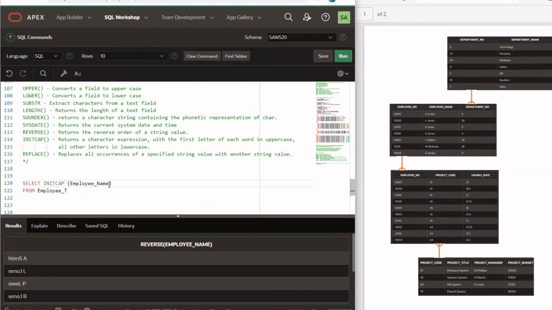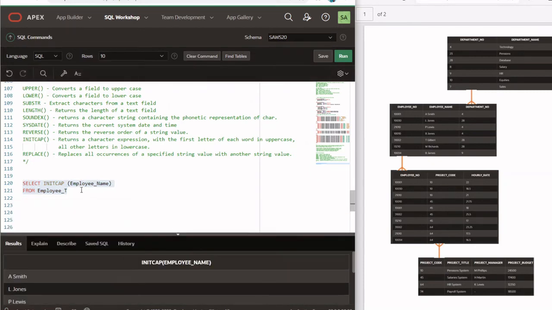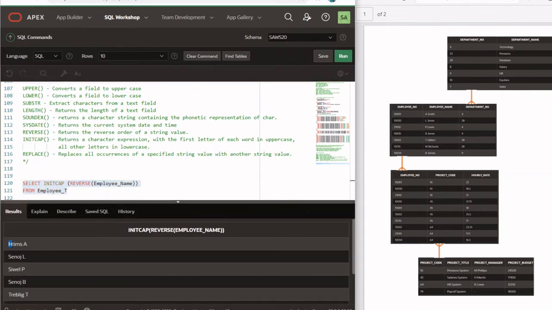Let's say the employee names. We want them to have the first letter in caps, and there you have it. Nothing really has changed. Maybe if we do a double function, a composite function, let's say we do reverse. So we want the reverse of the employee names, and we apply INITCAP to that. This is a composite function, with one function within the other, a nested function. Notice that the first character here has been turned into uppercase.